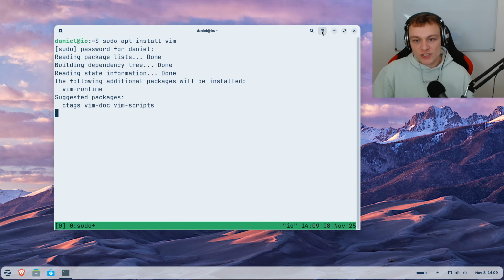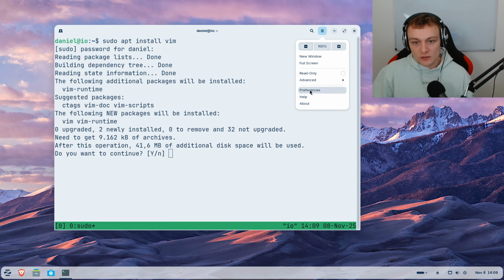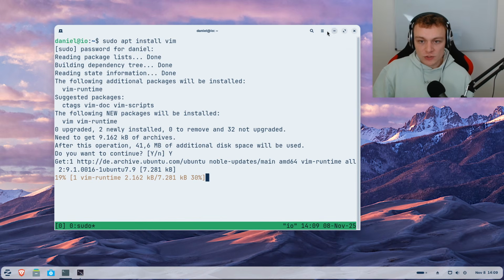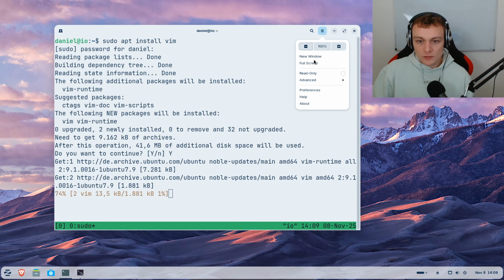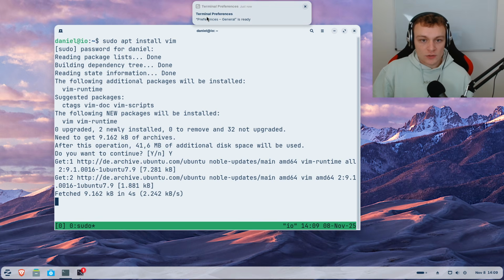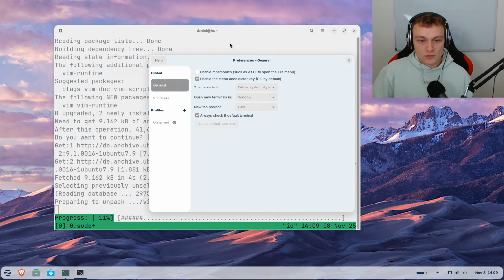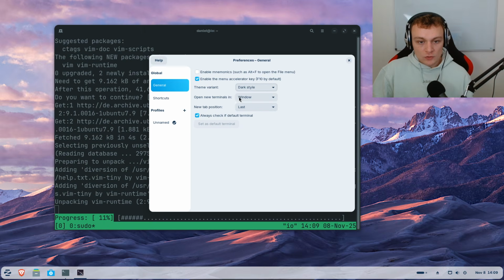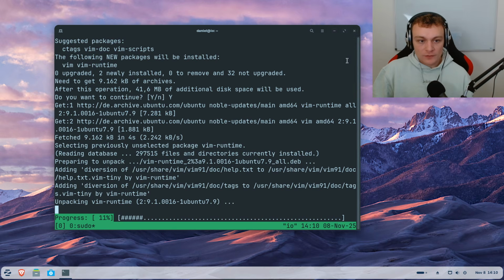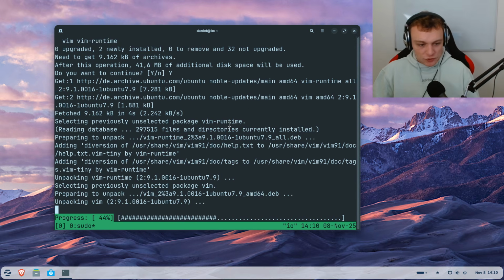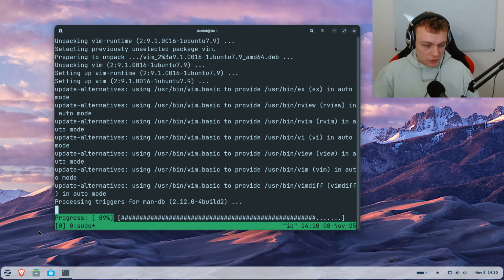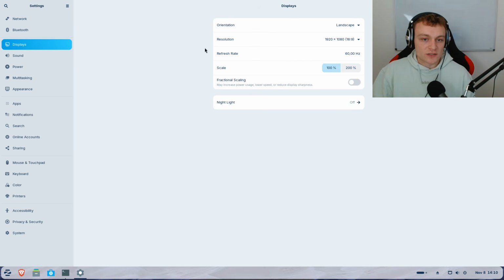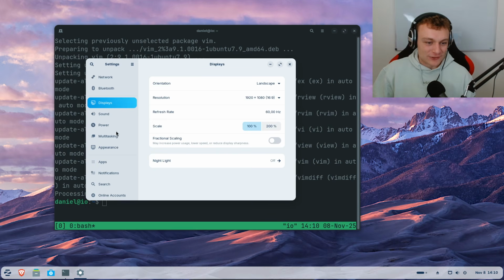Can I change the terminal to dark mode? Because terminal in light mode is horrible. Preferences. Theme variant, dark. Okay. So this is a dark mode terminal in a light mode rest of the OS. Maybe I should adapt all of it, even though I wanted to stay with the standard setup for Zorin OS.